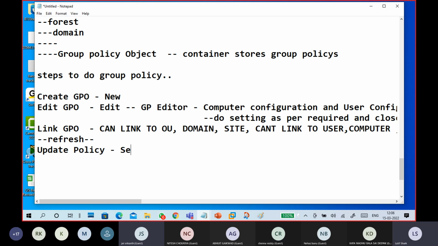Both the server and the client, it is not mandatory. It is purely optional. Some people said not required. I am saying do it. So how to update a policy? Very simple. Go to run or cmd, type gpupdate.